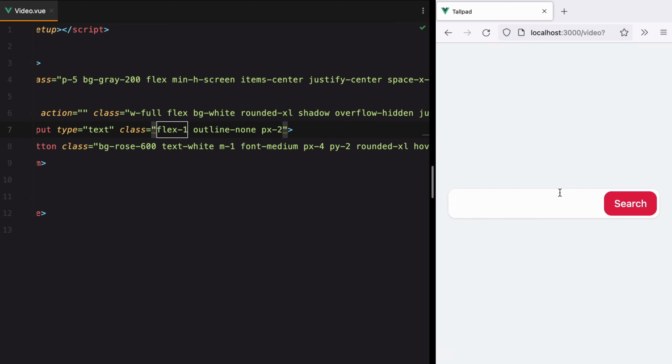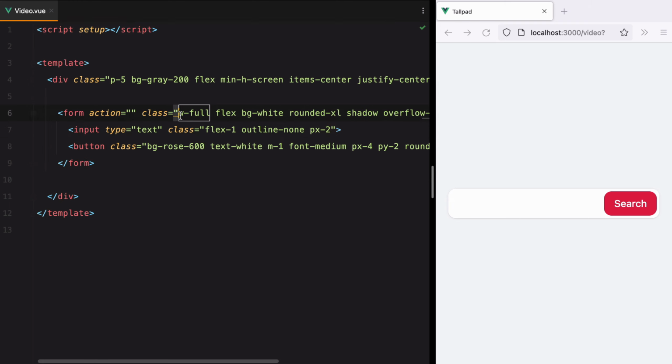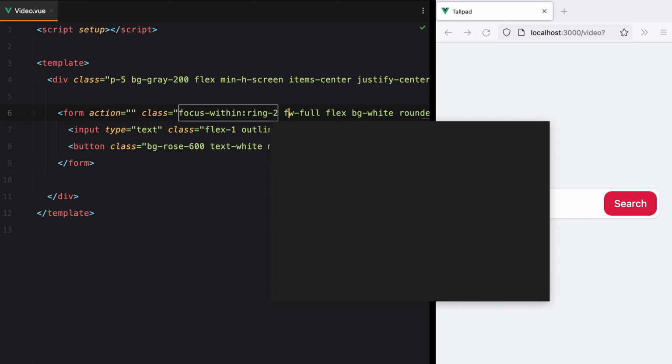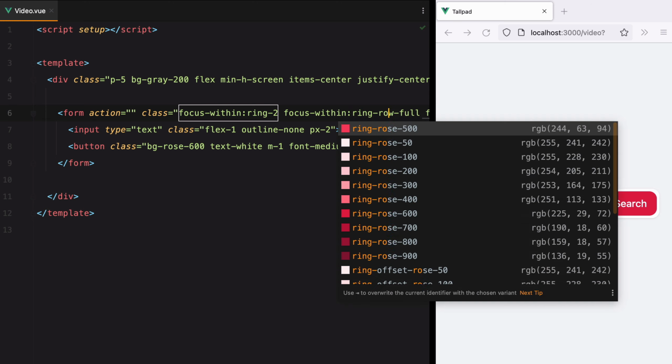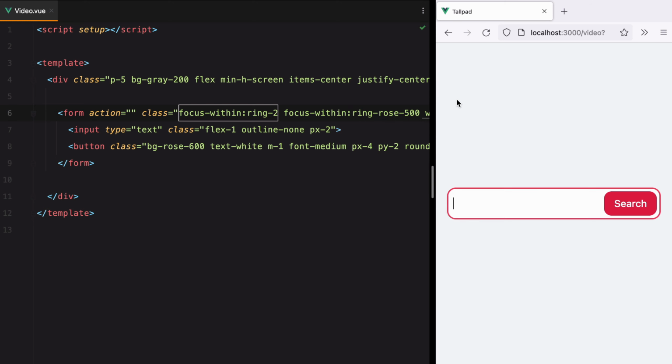And now what I want to do is when the input is focused, the whole form should have a ring. So here I can go ahead and say focus within ring 2 and then focus within ring rose 500. And here we go. Isn't that nice?